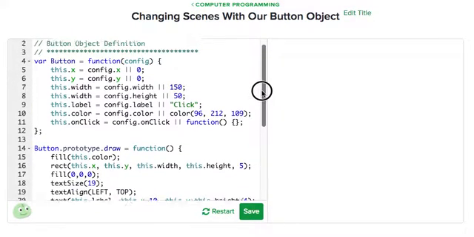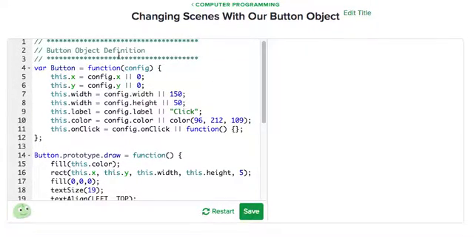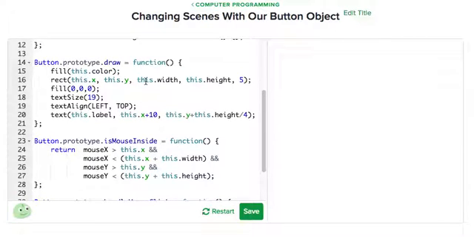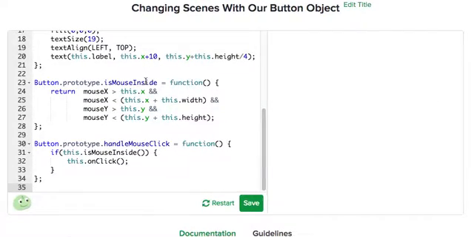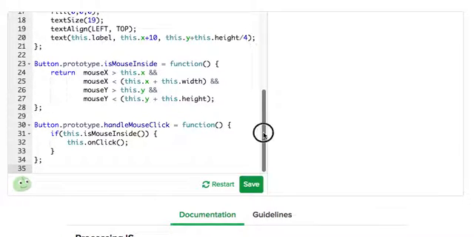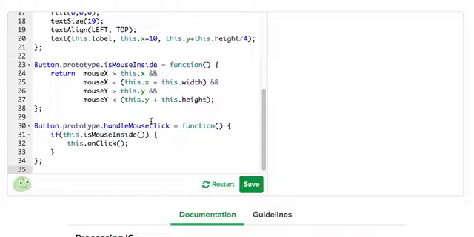So this is just the definition of the object. The constructor function receives the initial configuration information and it sets up the button. If you want to draw the button, you have to call the draw method. And then we use isMouse inside and handle mouse click to deal with whether or not the button has been pressed and the mouse is inside the button.